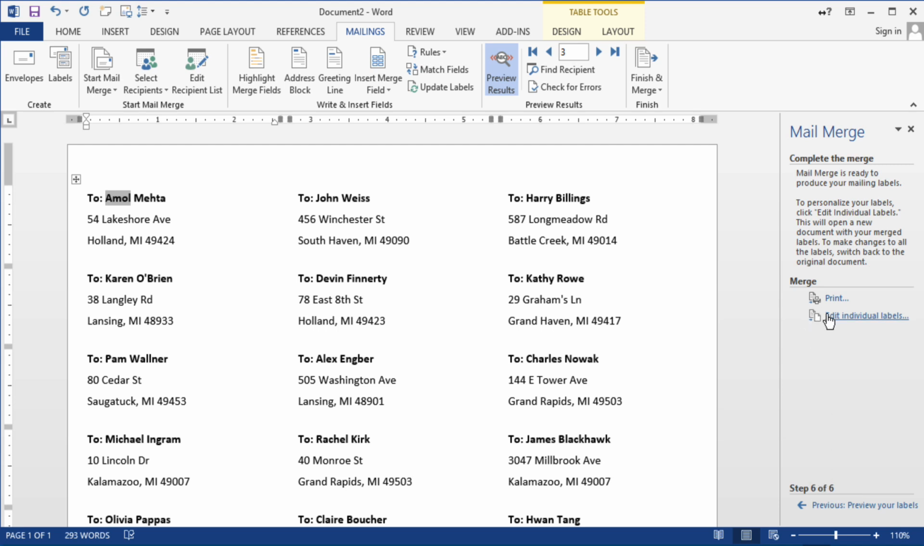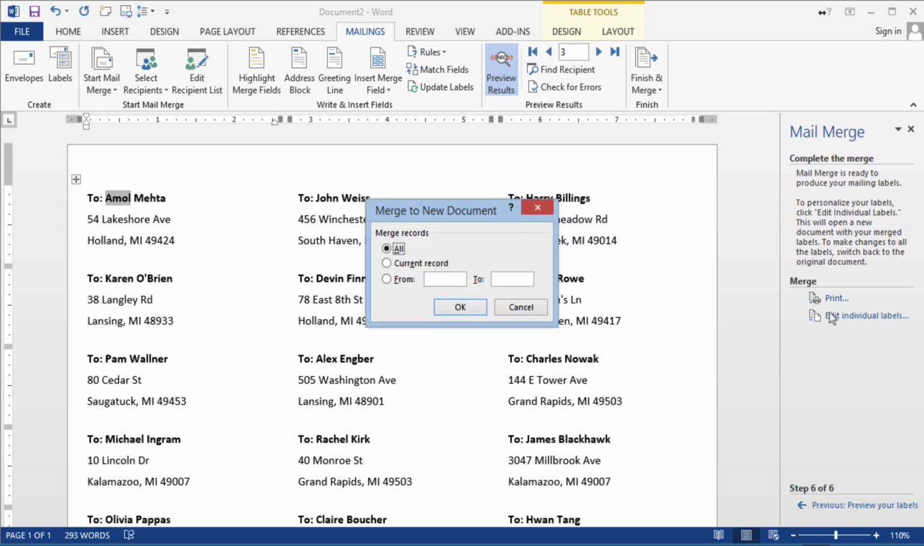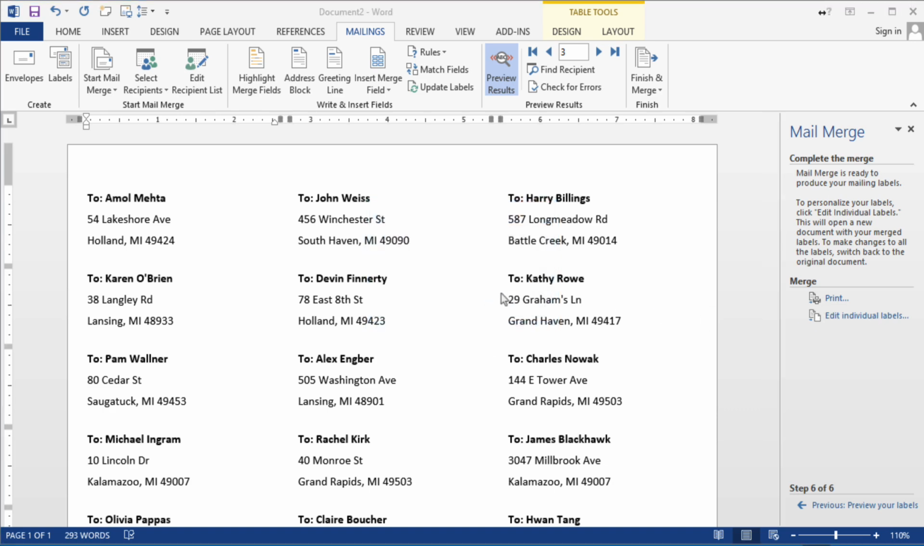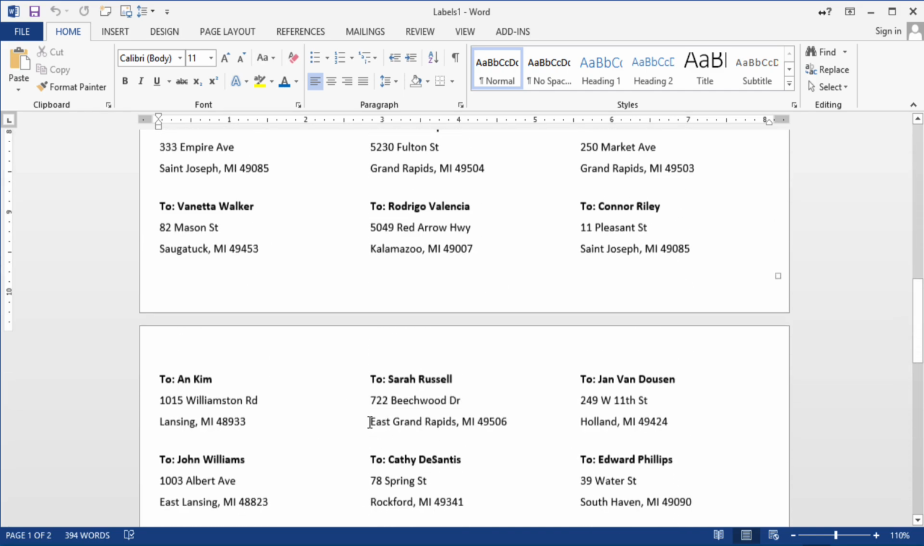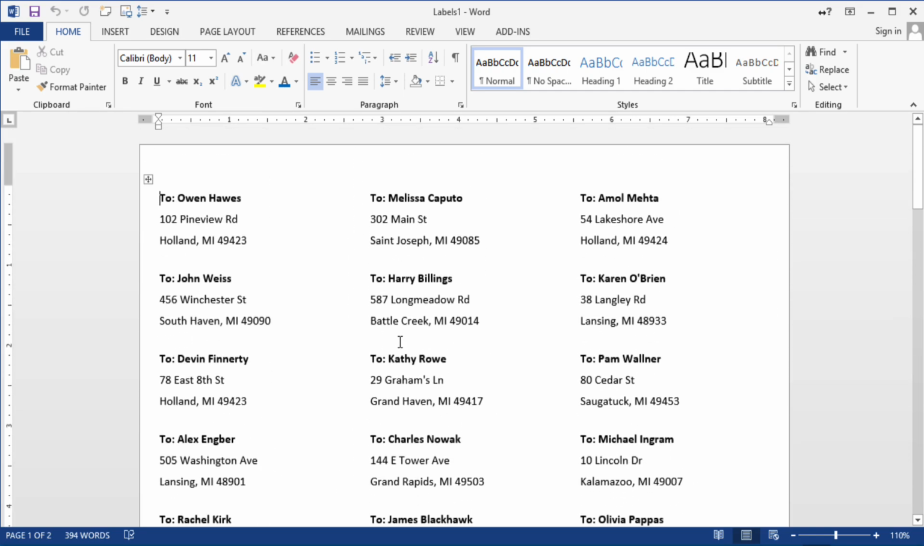You complete it, you could print it, or you can click on Edit Individual Labels. If we click on Edit Individual Labels, click on OK, this is the final product. So the final product here, basically, it's the whole merged results. This, you shouldn't have to tinker with it.